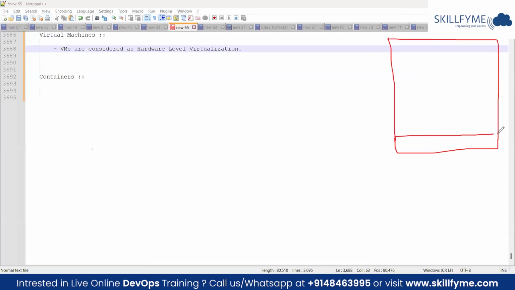So assume that this is my computing device with the underlying hardware, with a CPU and memory, right? Assume that I have around 16 GB of RAM in my machine, and I have around 2 CPUs in my configuration. And I have installed Windows operating system. Windows 11 is up and running here.